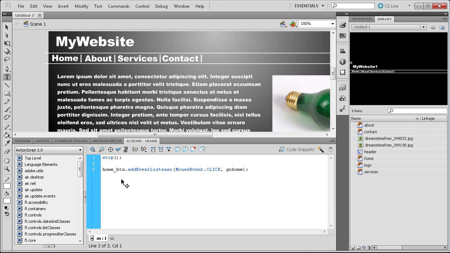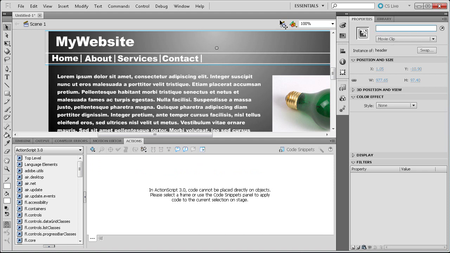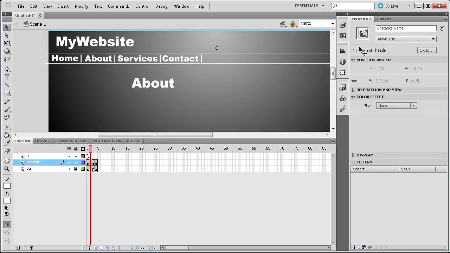So we're going to type at the very beginning header dot and then home_btn. And I think we gave this an instance name. If we didn't, we need to do that. Yeah, we need to give it a name. We can just call it header underscore MC in order for that to work. And let's just make sure that it updates that on all the pages. Yeah, we'll just do that right now.